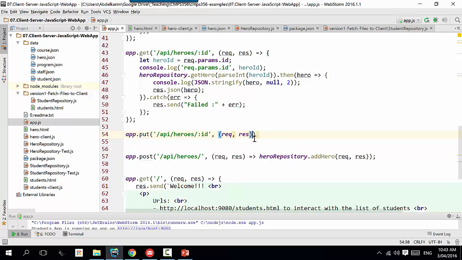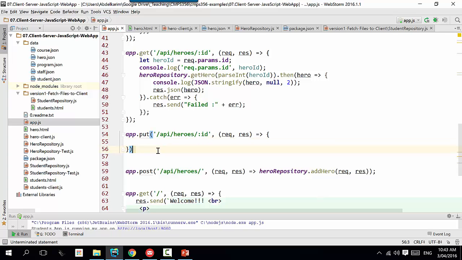Here's how I will handle this. First of all, I want to know the hero that's coming in. I need to save it. First, let us read this file, because what I want to do is search for that particular hero, update it with the details that came with the new hero, and then save it back to the file. You get the algorithm? Okay, so let us first grab the hero that the user wants to update.